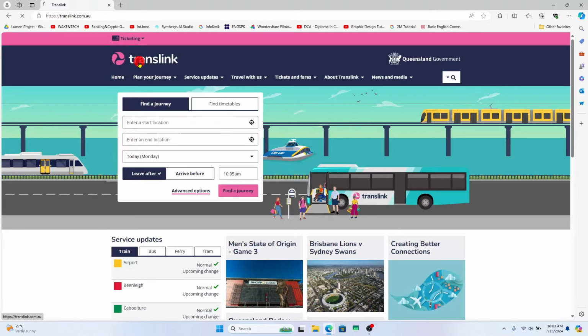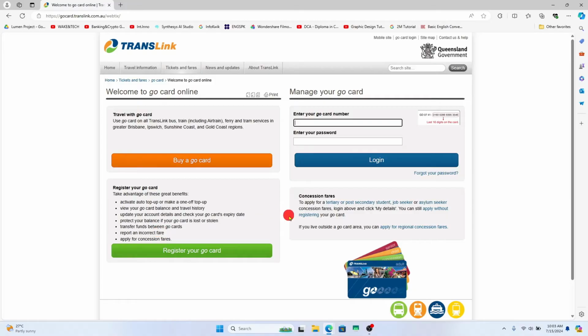Click on this option and this will take you into the Go card page where you can either log in or register for a new Go card. In order to log into an existing one, just enter your Go card number within the given box. After entering your Go card number within the first box, type in your account password underneath that you have set up while registering for your account, and then click on the login button. After you click on login, you will be logged in to your Translink account right away.